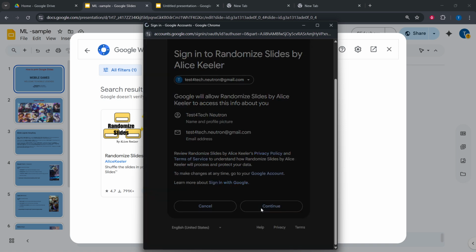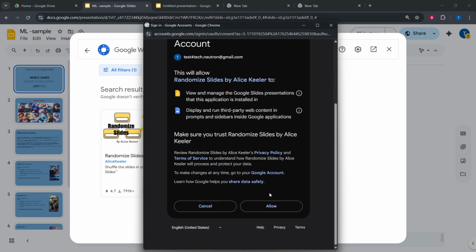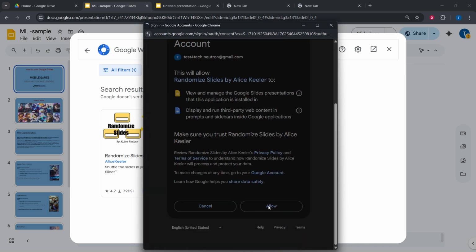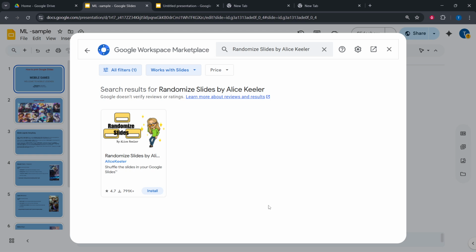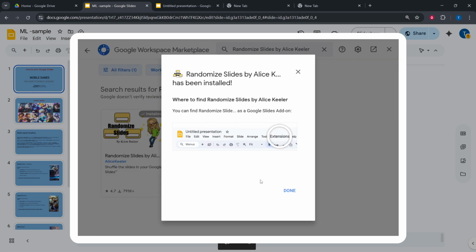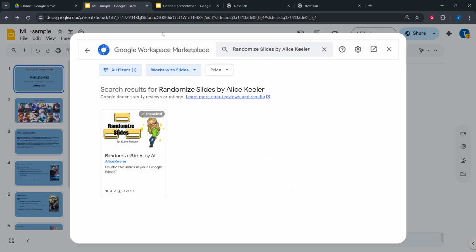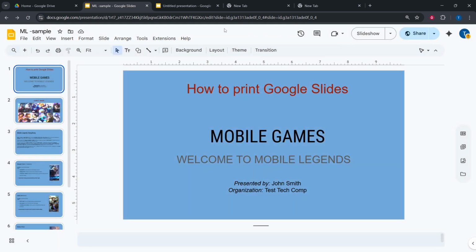After you've successfully installed the add-on, return to the Extensions menu. You should now see Randomize Slides by Alice Keeler listed there. Hover over it, and then choose Show Sidebar, or a similar option. This will open up a new area on your screen where the functionality of the add-on lives. In the sidebar, you'll notice a button labeled Randomize Slides. Clicking this button will scramble the order of your slides, creating a fresh, new arrangement.